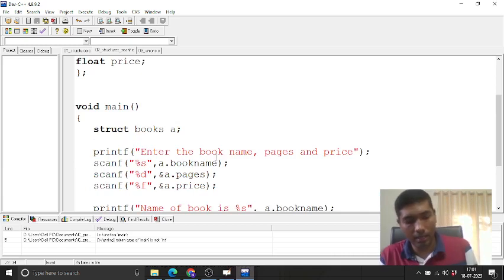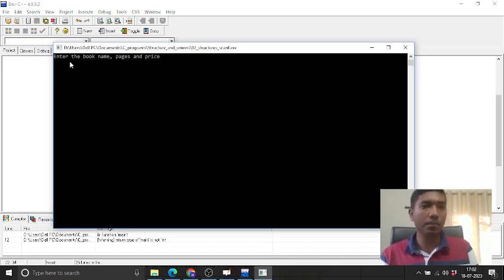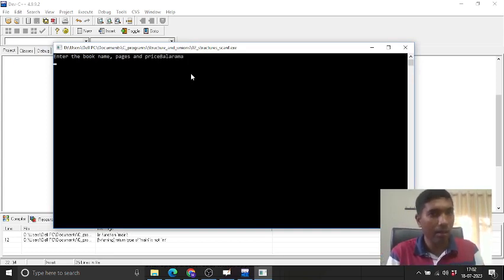So now let me quickly run it. What we are expecting is that the user enters these values, and they will be displayed. So I'll run it. I'll press F9, and it has asked me to enter the book name. So I'll first enter the book name, Balrima. Now I need to enter the number of pages. Suppose the pages is 25 and the price is, let's say, 12.5, and I'm running it.